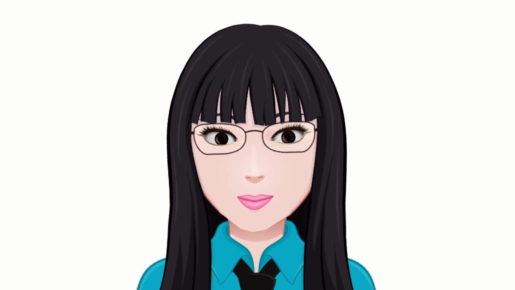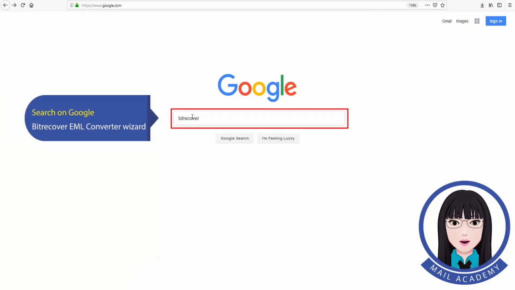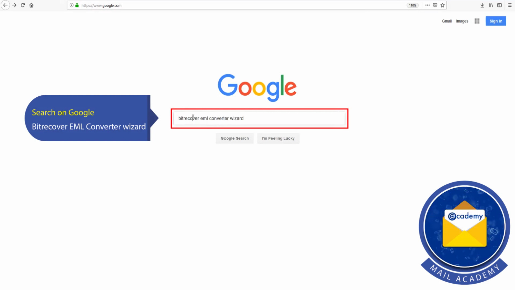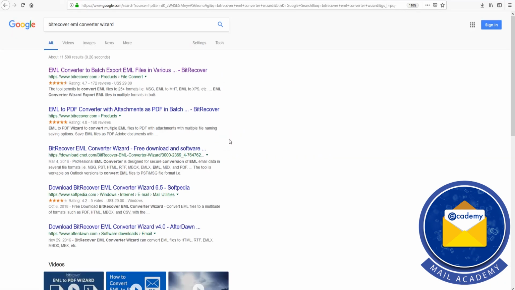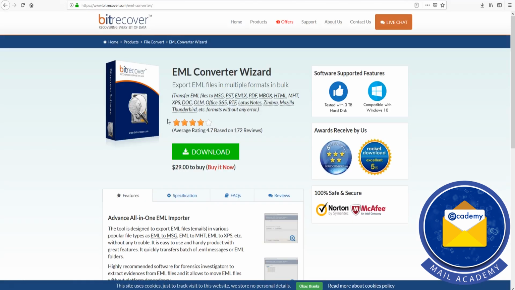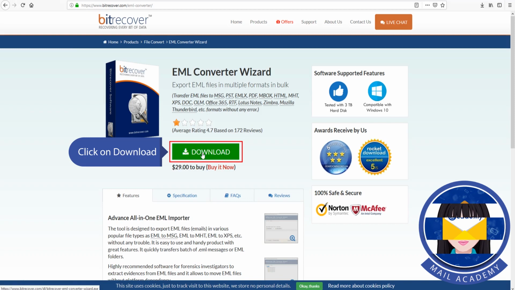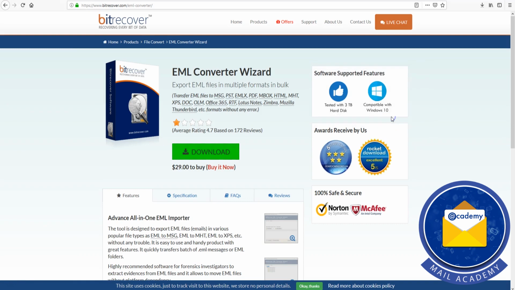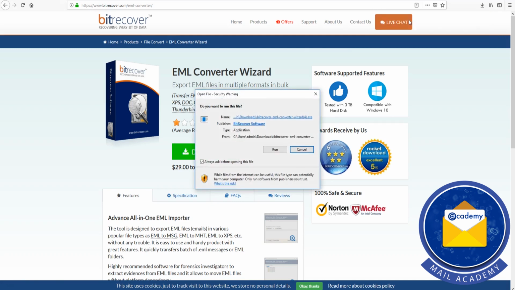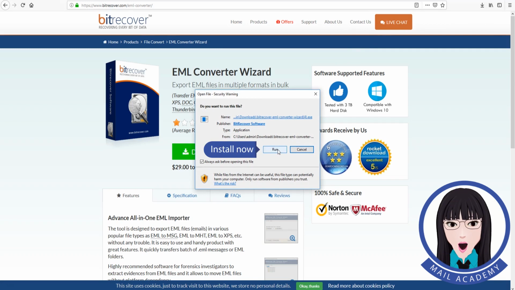Today we are going to learn how to import EML to Outlook. Search on Google Bitrecover EML Converter Wizard. Click on Download. Install now.